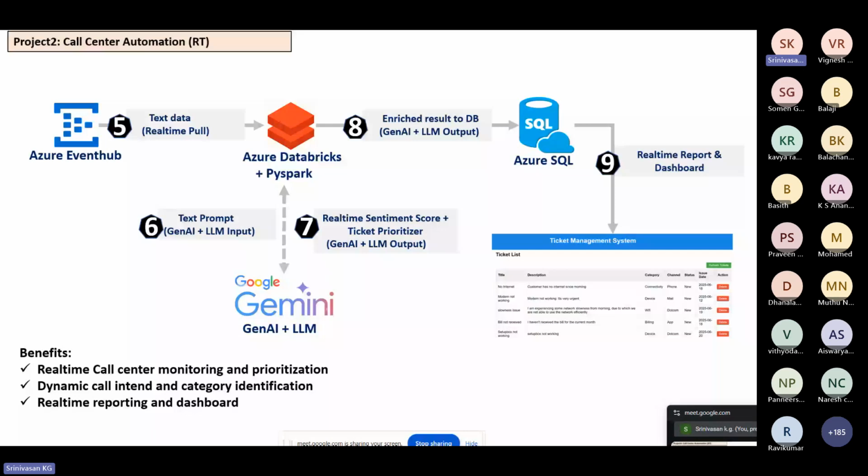We can set the priority of the ticket dynamically by using this LLM model. We are doing it, and then dynamically calling the intent and category identification. That is also something we are able to do. What type of category does this ticket belong to? Whether it is a billing issue or a network issue, like a Wi-Fi issue or a router issue, based on the input we have given, it is automatically able to generate.